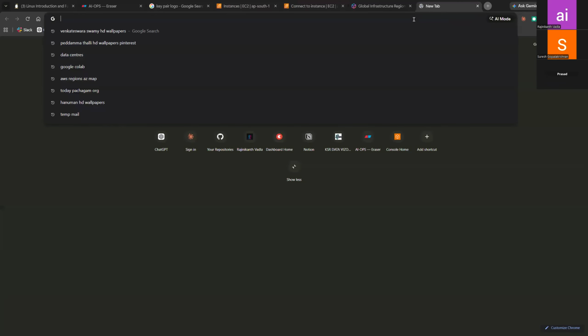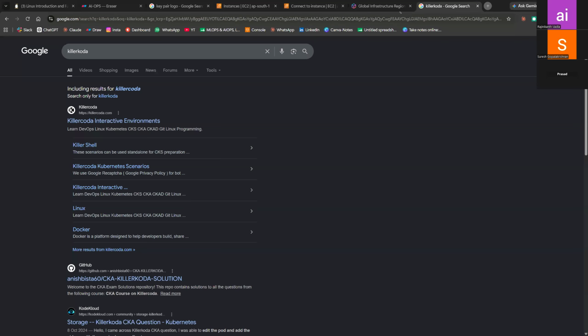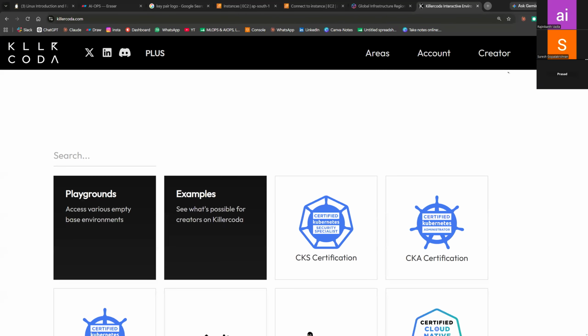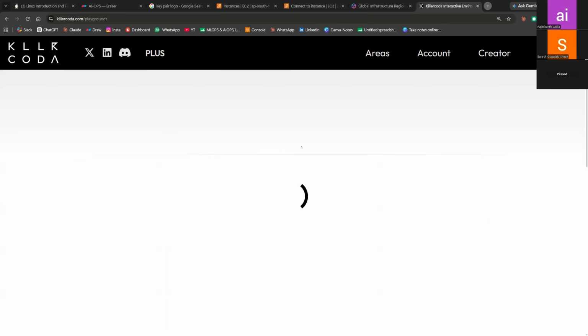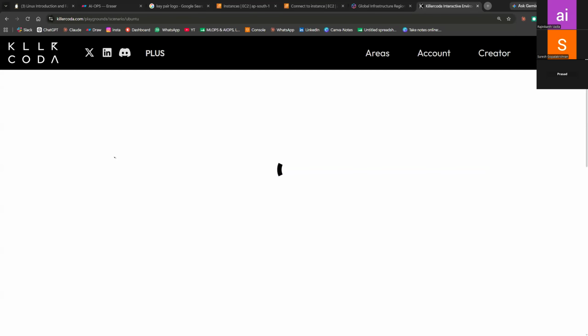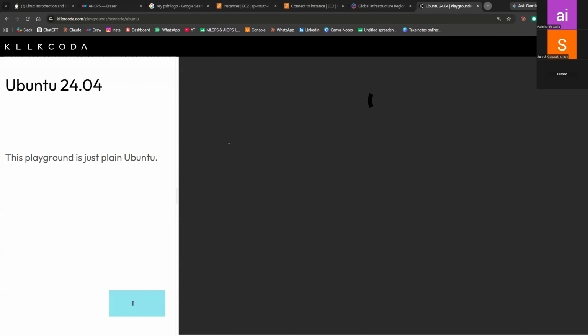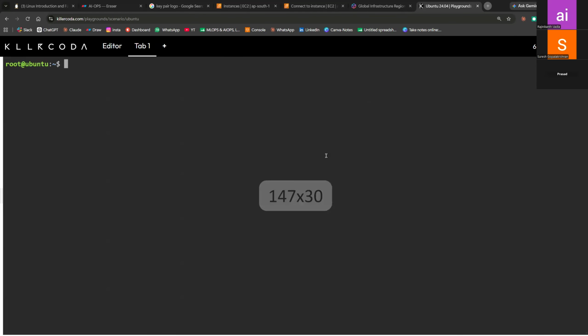Go to your Killercoda. Search Killercoda, click on it here, log in and create your account. And here you can see, click on the playgrounds or examples. Click on the playgrounds. So come down. You have Ubuntu 24.04. Click on it. And here just start it and just move this to the left side. That's it. Your server is ready for 1 hour. 60 minutes you can use this server.